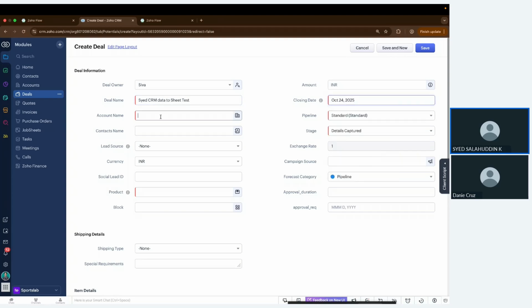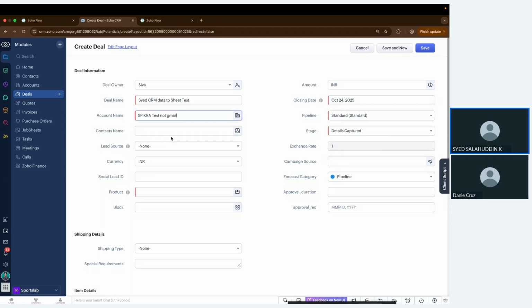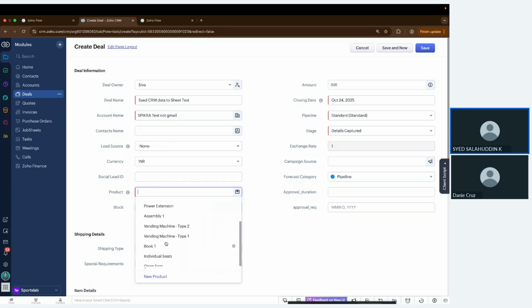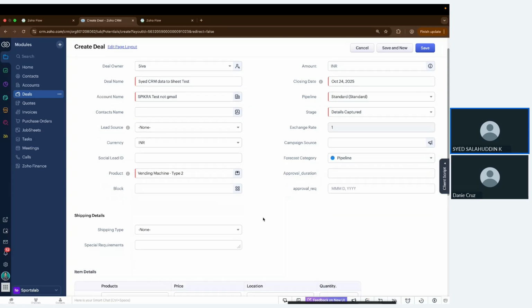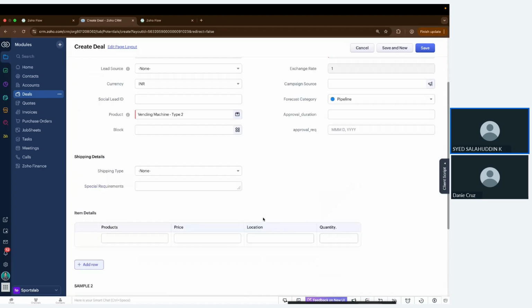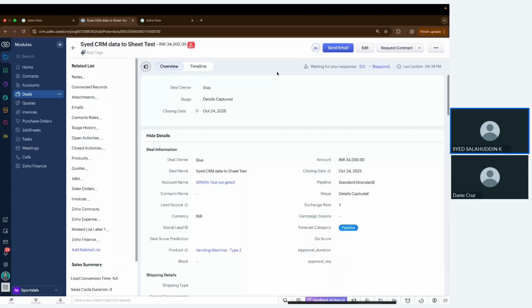Account name I can select like Spikra test, and then for the product I can select vending machine. If anything else is mandatory, I guess, yeah, amount. So for amount, I can give 34,000. Then I can simply just give on the save. So now the deal is created.